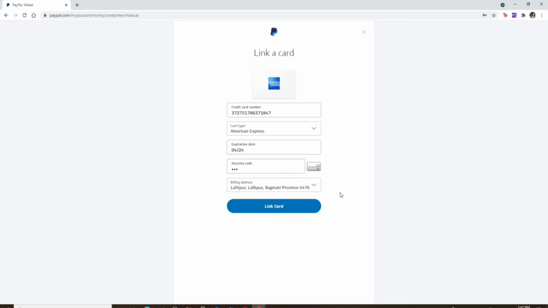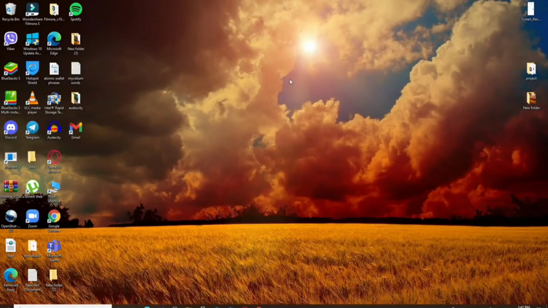On the next page, you'll need to enter your gift card information, and that way you'll be able to use and redeem a PayPal gift card quick and easy.